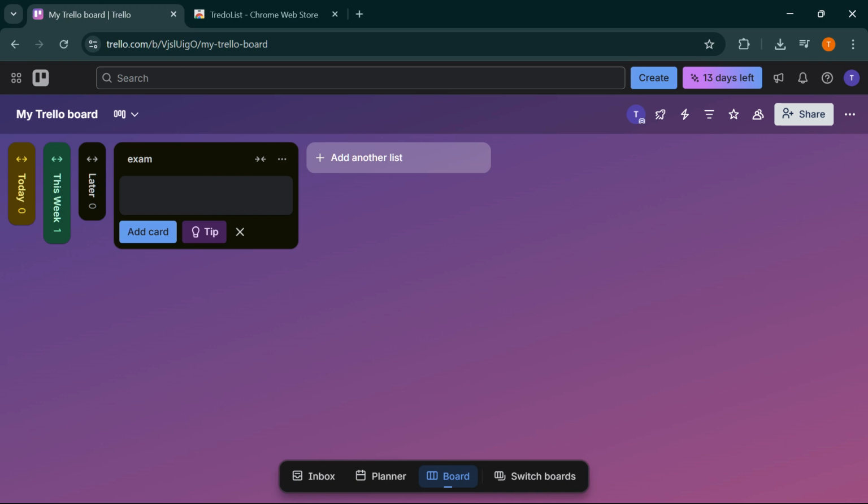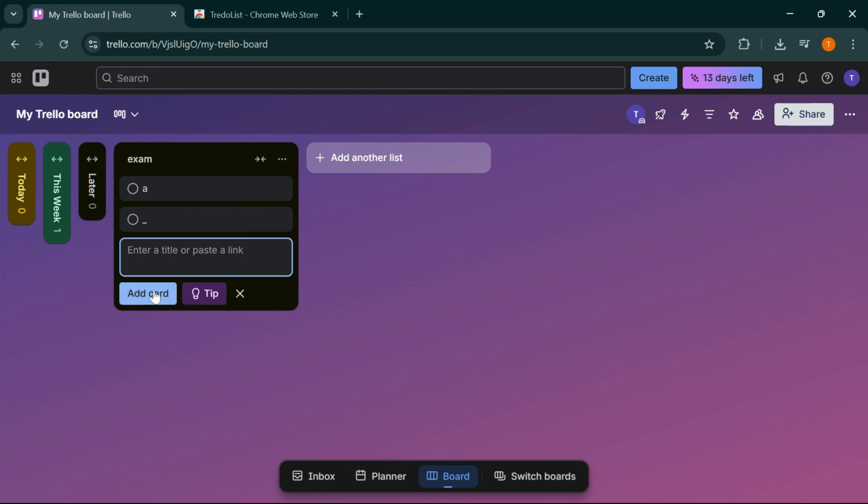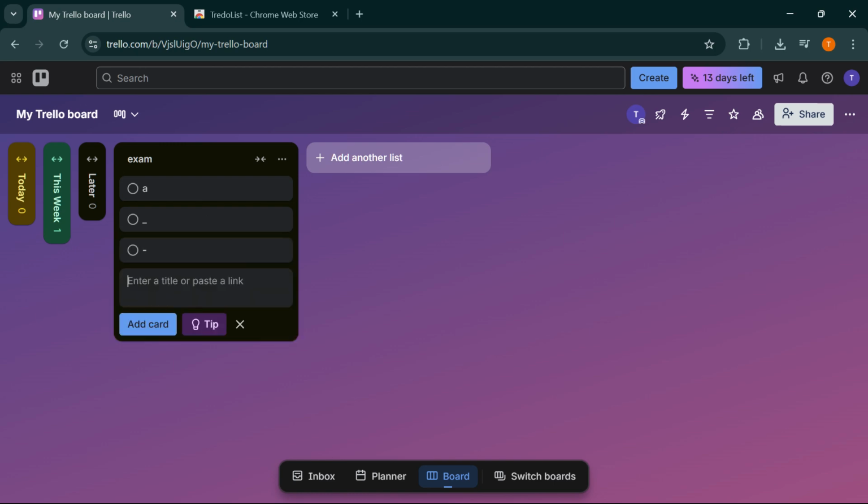Another effective workaround is to use visual separator cards inside your lists. For example, you can create a new card at the top of a list by clicking Add a Card. Instead of adding a regular task, type a title in all caps or add symbols like dashes or emojis to make it stand out. For example, you could type something like --high priority --, or use colored square emojis. Then click Add Card. This acts as a visual divider inside the list.